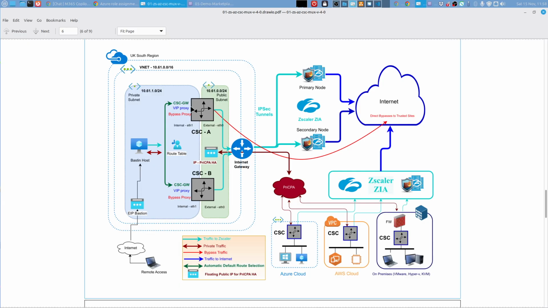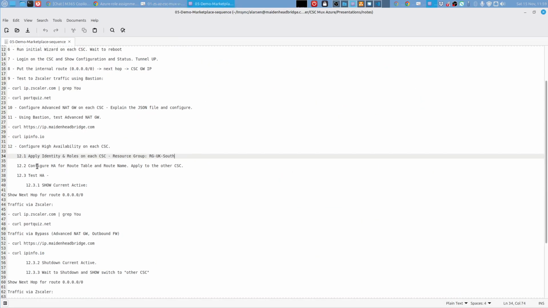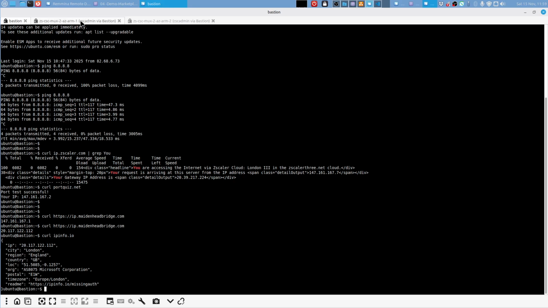Now I have the route via this next hop, but if A goes down, B will detect it, since it is checking all the time, and will change the route table to point to its own gateway. This happens automatically. For this to happen, you need to apply the roles on the VMs. Good. Apply the roles and configure high availability. Let's go now to the connectors.